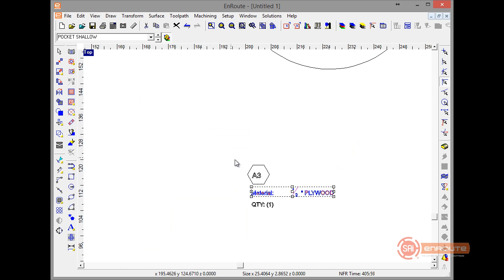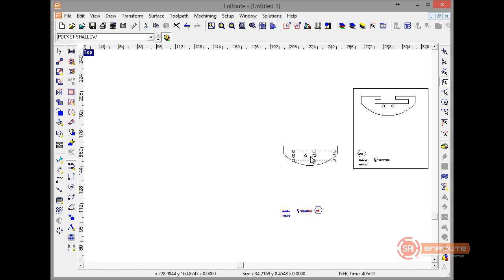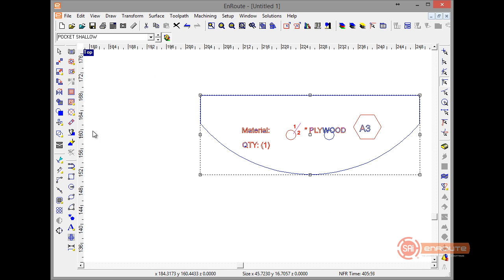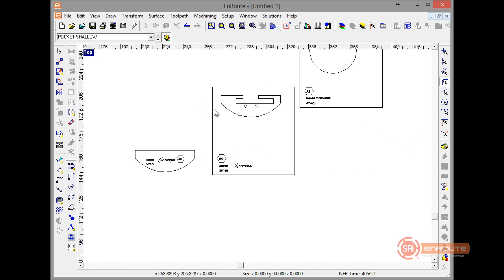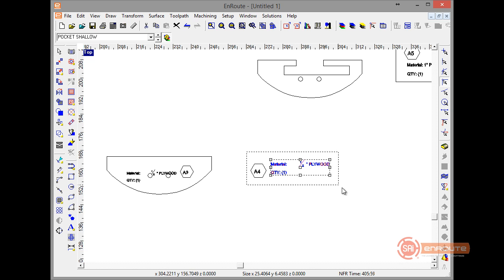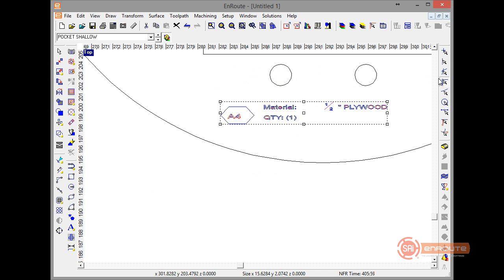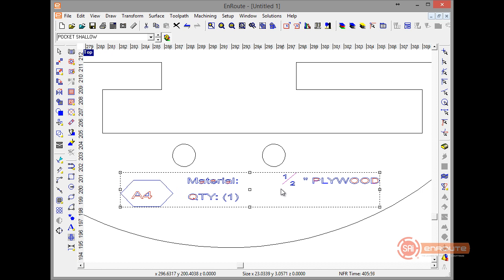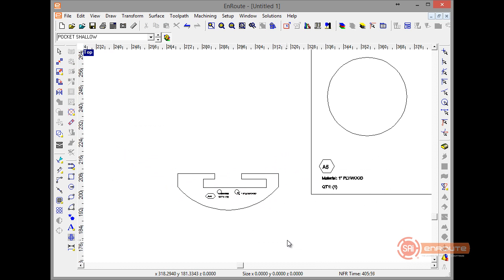Okay, so we're going to try and bring this information in a way that's going to allow it to fit inside our shape. See if we can fit this all in here. Again, we're going to group that one. 1/2 inch plywood, quantity 1. I have some snaps on here, so I'll turn those off. And we're just trying to put it in there so we could see it as big as possible, but not to obscure any other part of the part. And I'm going to hit Control G here.